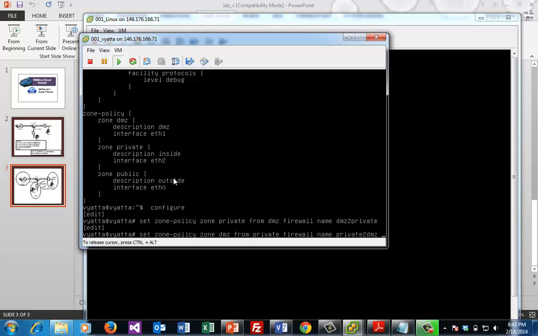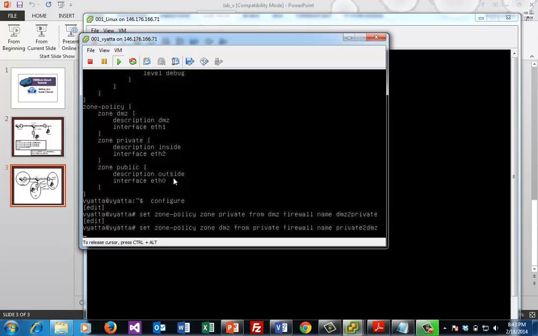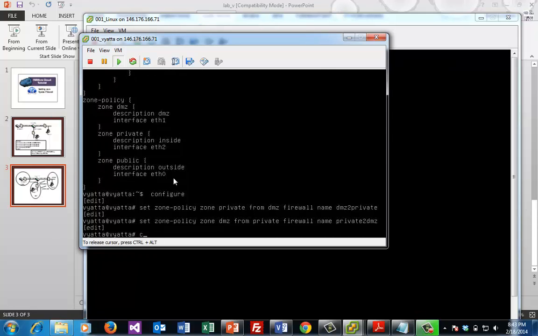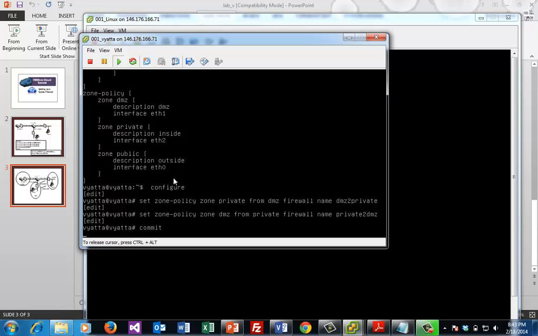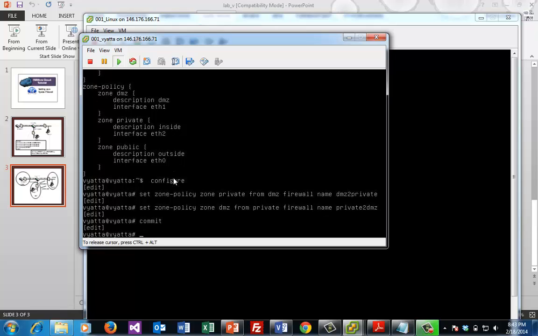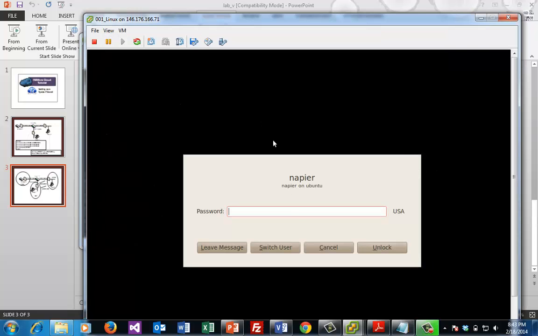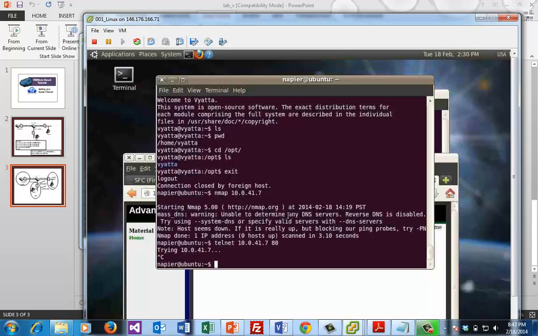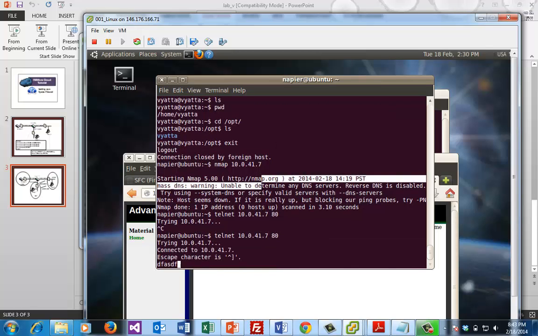Okay, so we've applied the firewall rules onto the zones. Okay, so we'll just commit that. Okay, so now we should be able to access the web server on the DMZ, and that's good, so that's fine.